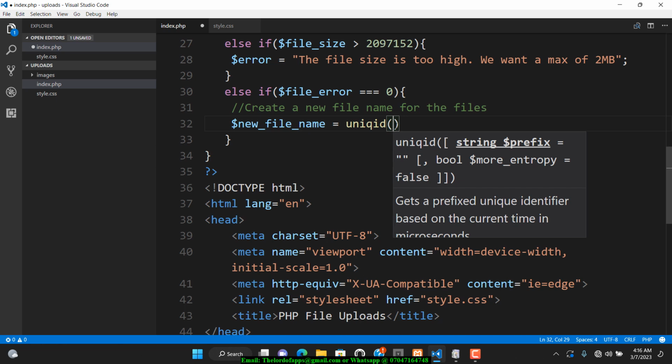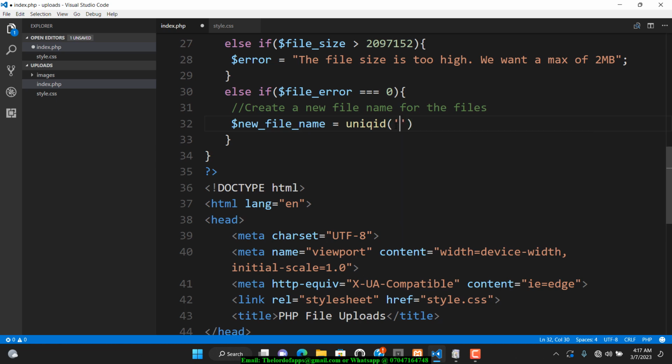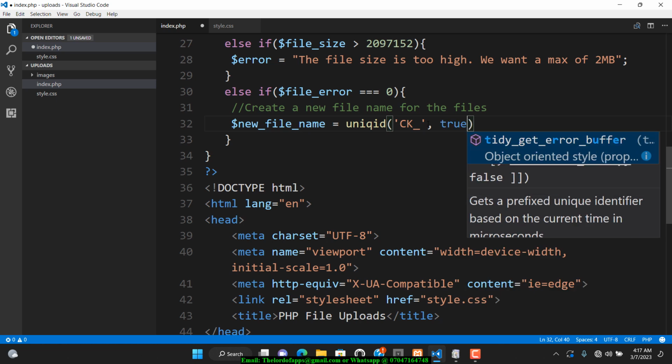But what I want to do right now is add an initial. So I'm going to put that in quotes, something like CK. This is going to be CK. You could type something like the full name of your website right here, like Code Kinder, and maybe put an underscore to designate that this is the file name. But I'm just going to use my initial. So I'm going to say CK underscore, and then add a second parameter right here, which is going to be set to true.